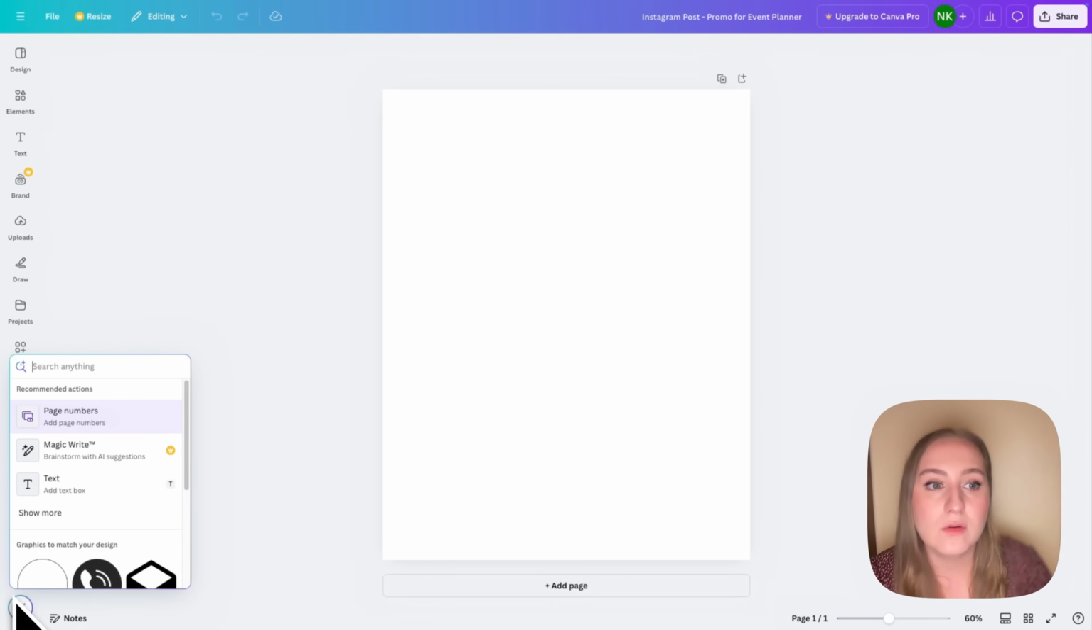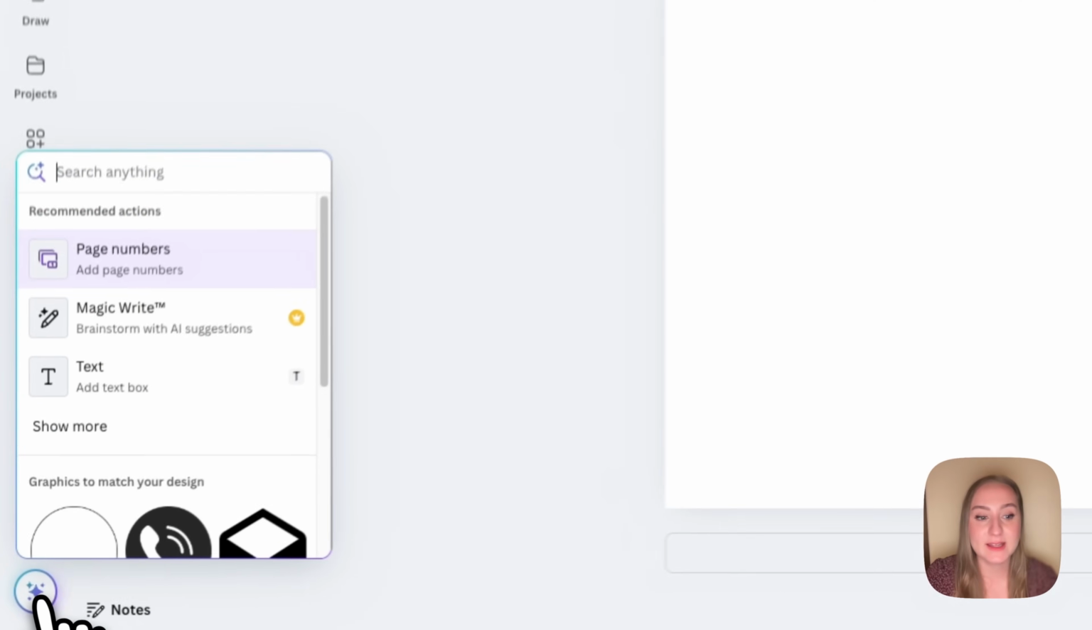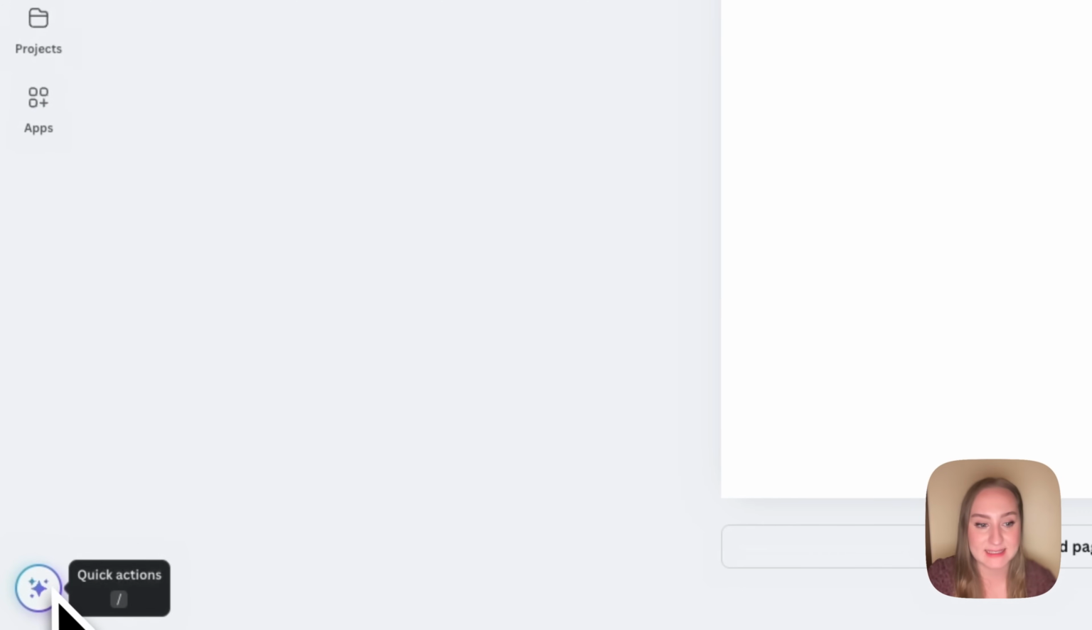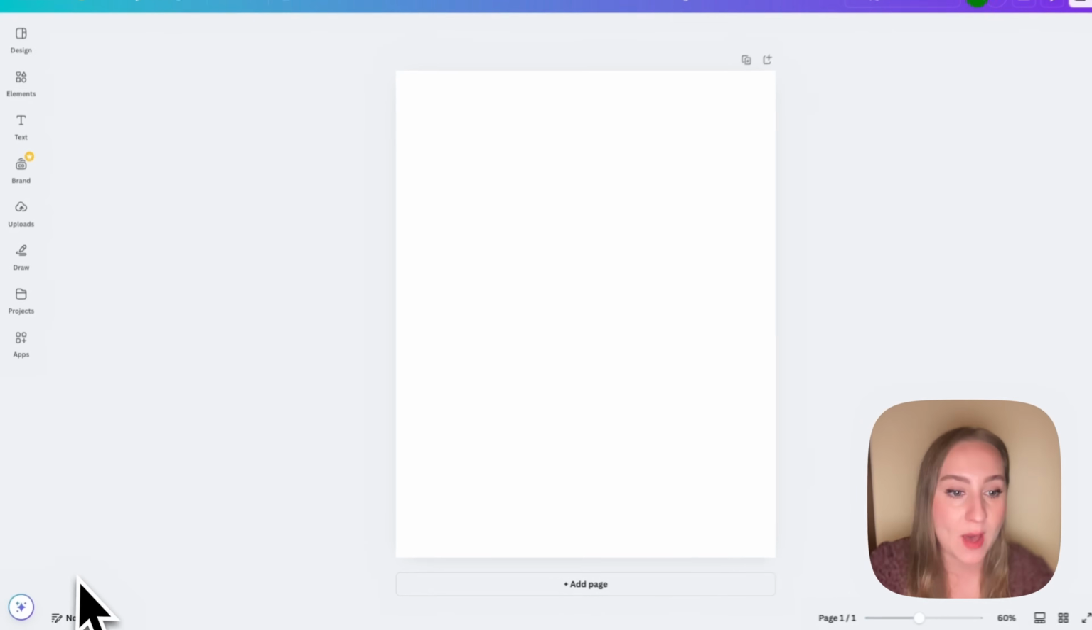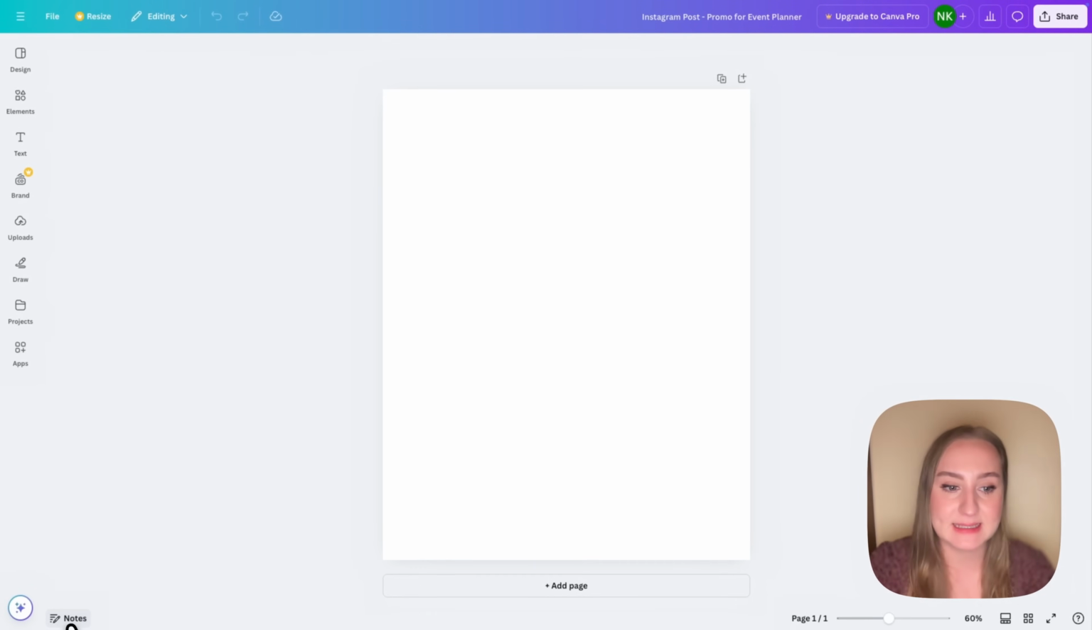This is where you go for something very quickly to search for something, especially in the very beginning when you don't remember where certain features live. This is a great way to quickly pull them up, and you pull it up by either clicking on it, or as you can see, it suggests a slash as well. So you can quickly access it this way.